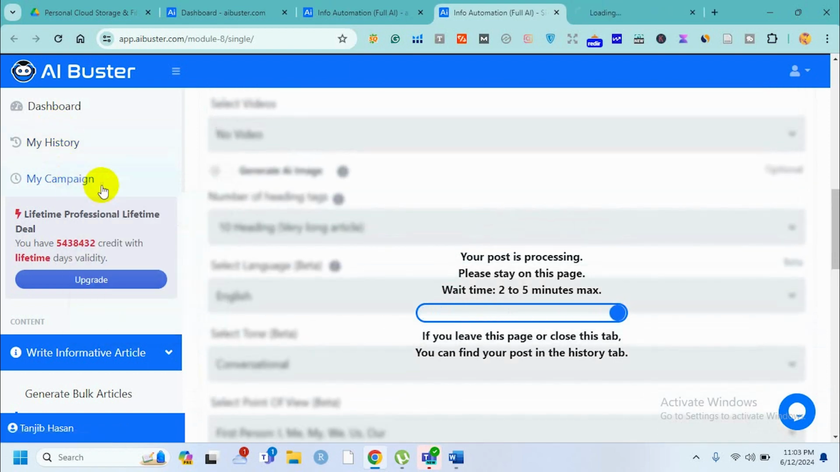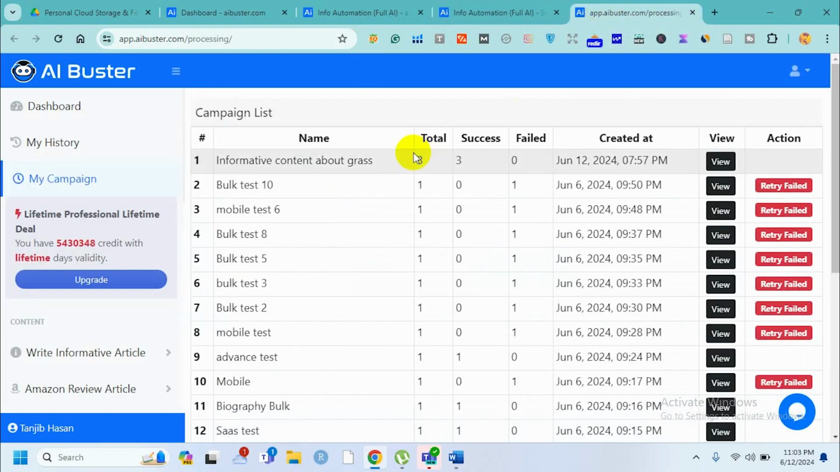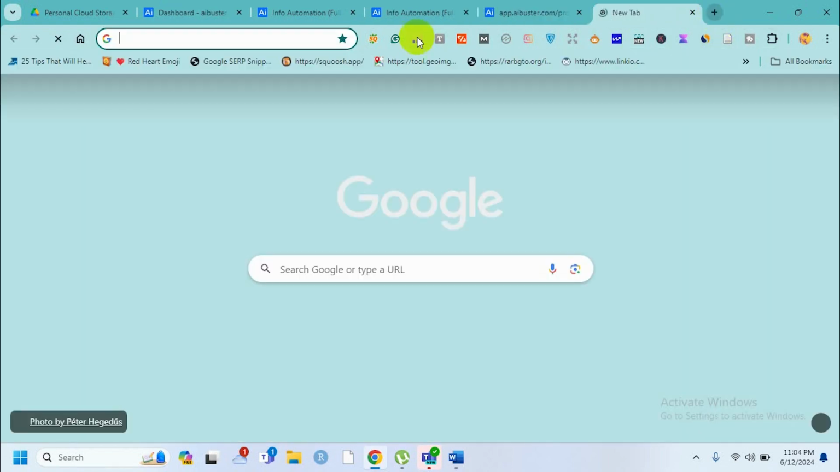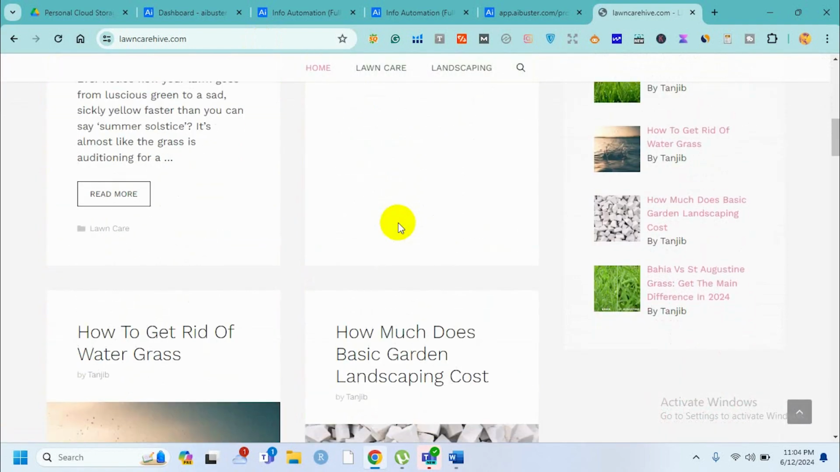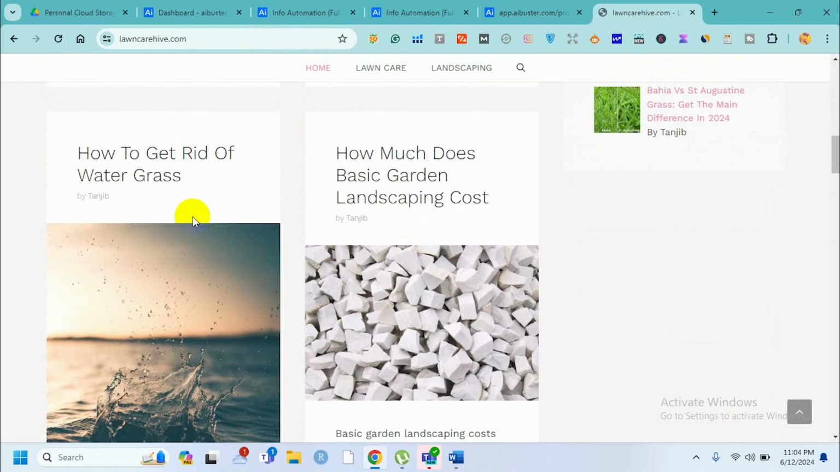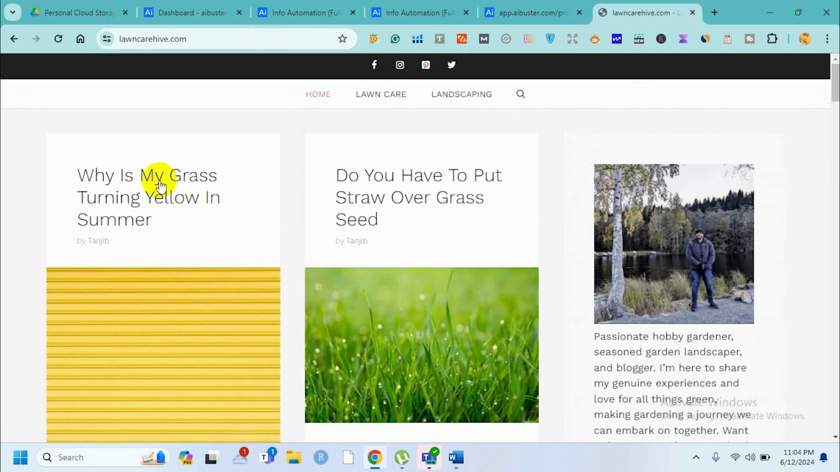For example, let's go to the campaign section, because the informative articles about grass are already published on our website. So let's see how it looks. So this is our website and it already provides why is my grass turning yellow, how do you put straw over grass seed, and our third content is how to get rid of water grass. So let's check the content.